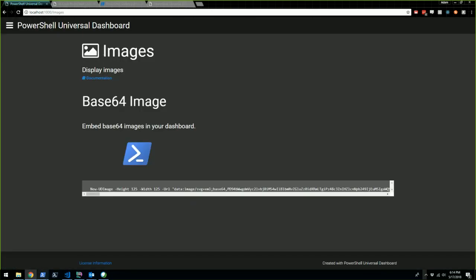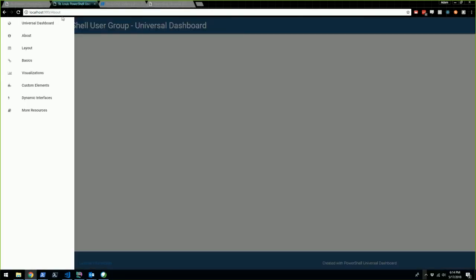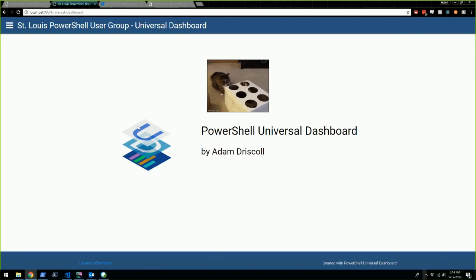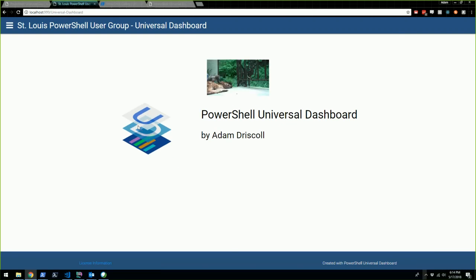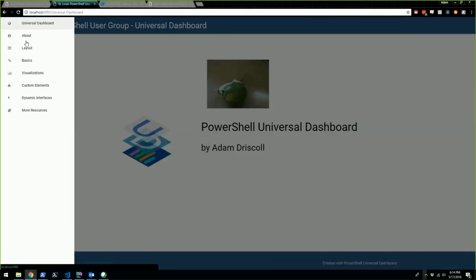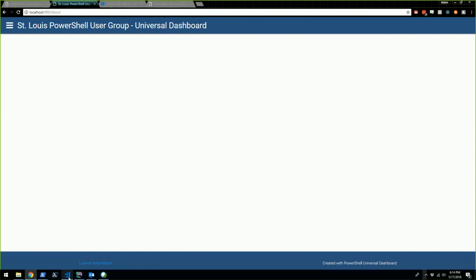What we're actually going to do here live is build a dashboard from the ground up using VS Code and just a PowerShell script that I have written here. This is a dashboard that is running on my box. It's going out to Giphy and getting a random kitten GIF every 5 seconds and showing it. But I'm just going to go through the basics of how to get started with UD and what you can do with it.